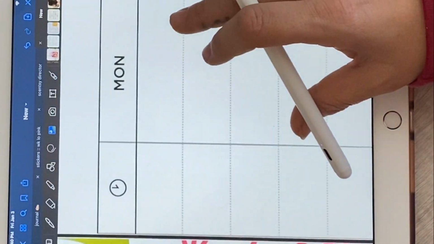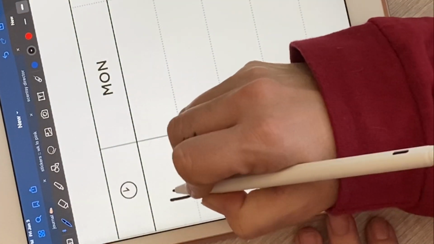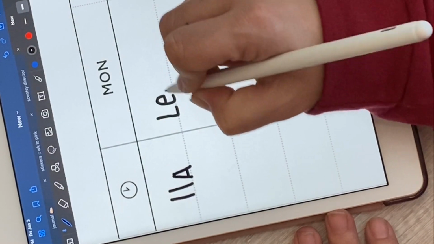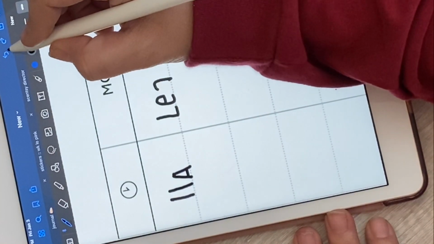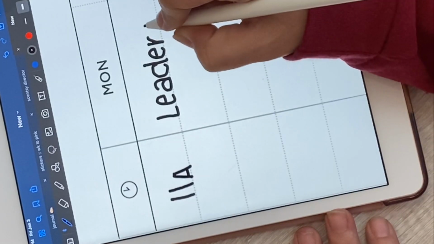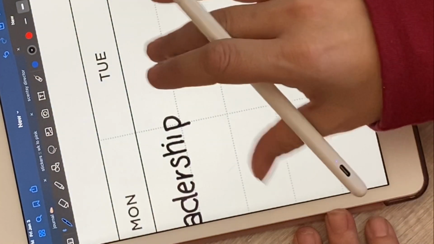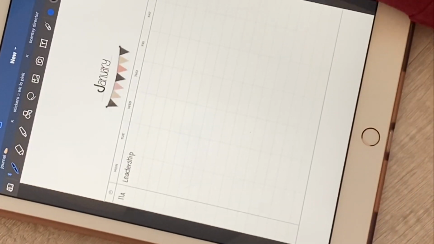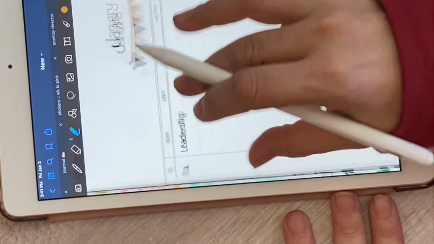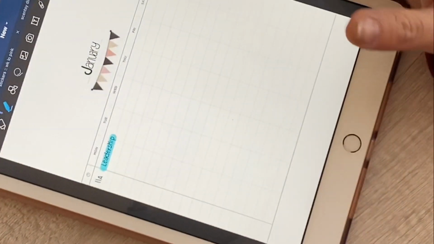Now let's say I want to go ahead and make an appointment and I want to write down my reminder. So let's say on Monday at 11 a.m., I have my leadership call. As you can see, you can fill this out however you'd like. I'm gonna go ahead and show you very quickly how to highlight, which is again very easy. If you draw a line, it will automatically go ahead and line that up for you.